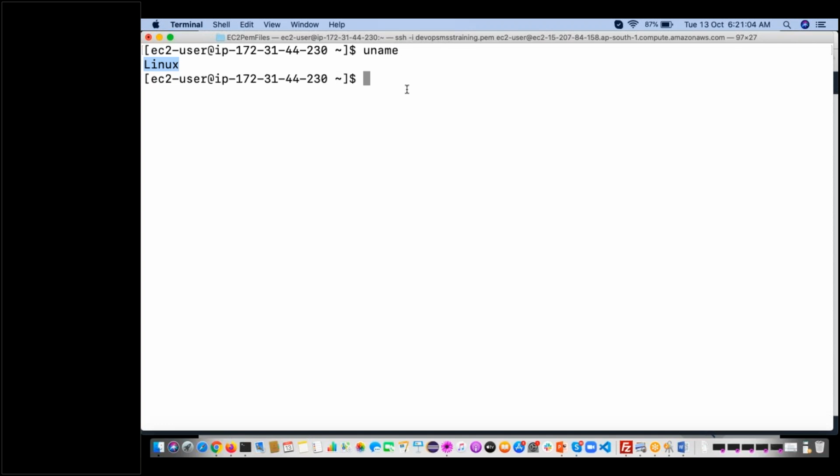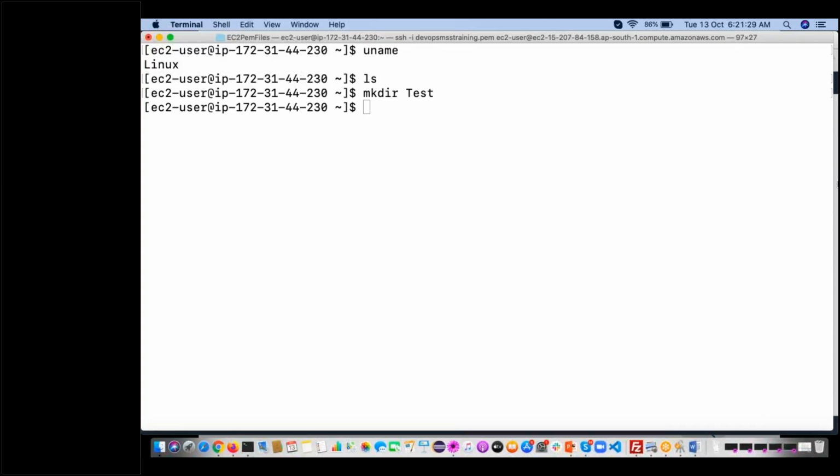If you want to see currently what directories and files are there, just type ls. Ls means list. Right now no files or directories are there. Just execute mkdir test. It is created, but it is not giving any message whether it is created or not. So if you can see, it is created, right? But it is not giving any message.